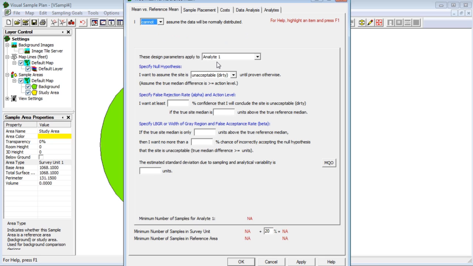This design will apply to the first analyte. For information about working with multiple analytes, refer to video S400. This portion of the dialog is where we set the null hypothesis. In most cases, you'll assume that your site is dirty. That is, the difference between the true median concentration of the site and the true median concentration of the reference area is greater than or equal to the action level, until you can provide enough sample evidence to confidently prove the site is clean. That is, the difference between the true median concentration of the site and the true median concentration of the reference area is less than the action level.